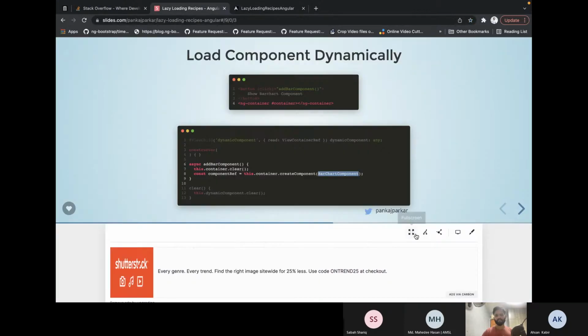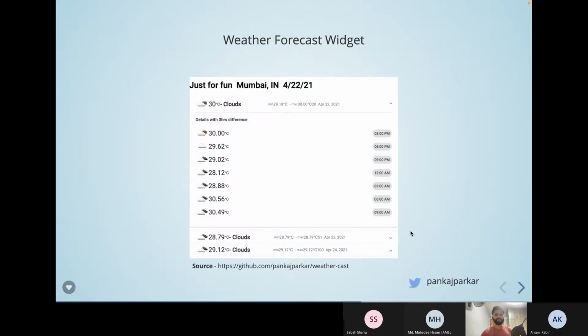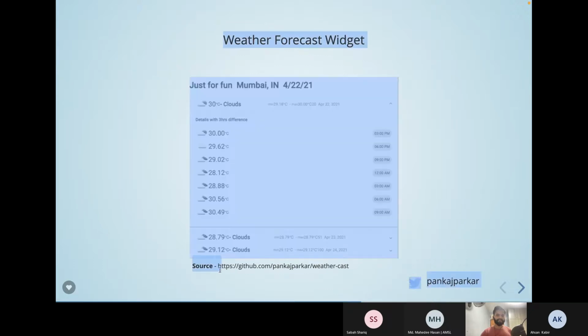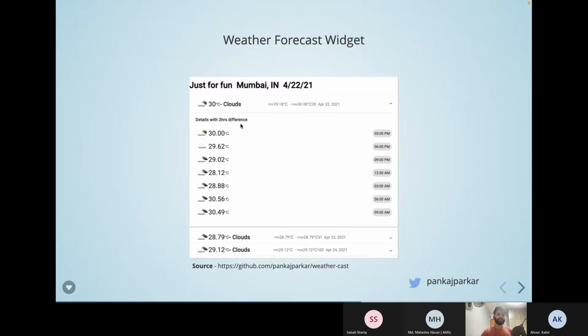So let's move to the next part of our particular session. So this is the weather forecast widget. It looks like this. You can check it via this GitHub access, and it gives real-time weather updates. Okay, for 4 days, I believe.